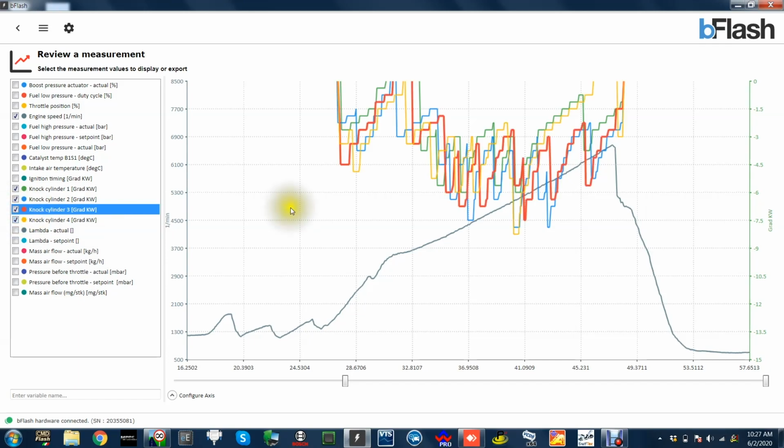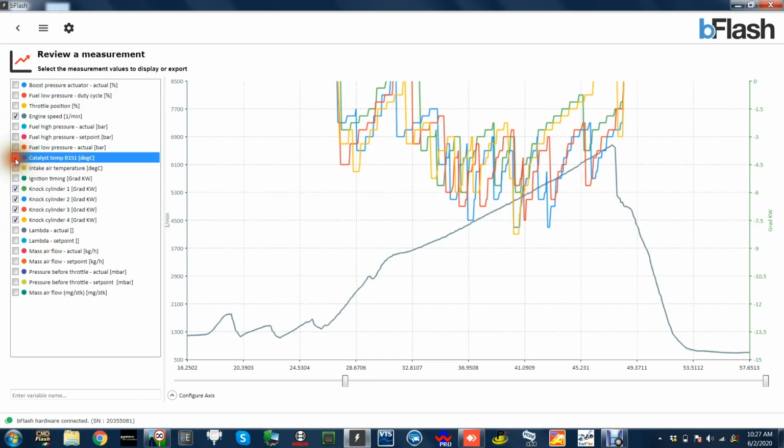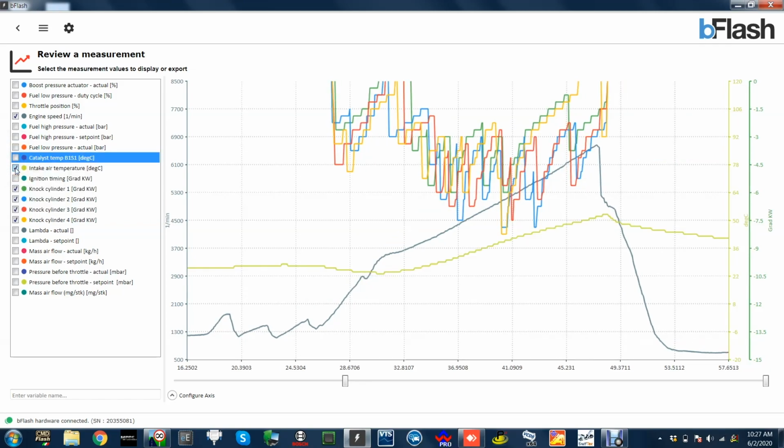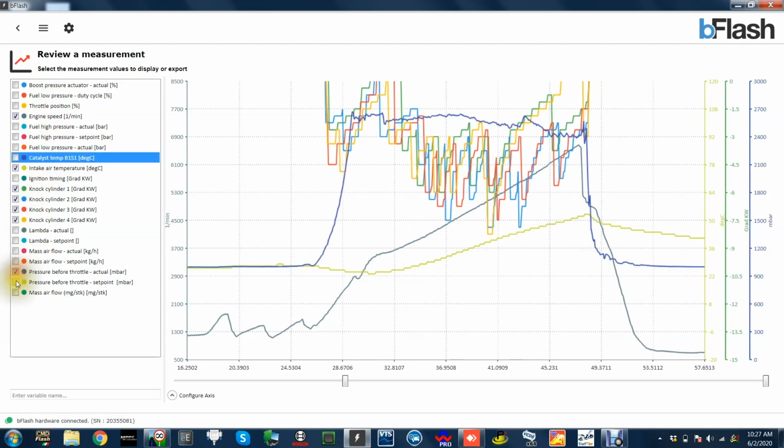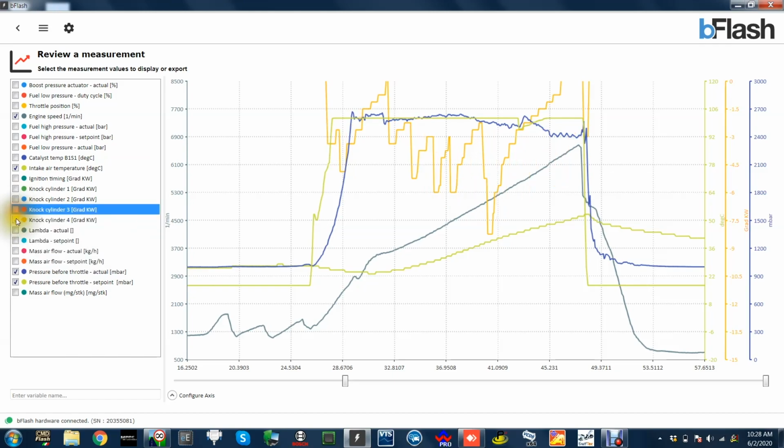So obviously power isn't all about boost and running relatively normal boost. Cat temp's quite hot. Intake air temp has now gone up above 50. So obviously I'm running more boost now. The stock cooler's pretty crap. And then our boost is now up there. Let's get rid of some of these so I can see what's going on. So I'm getting a lot of knock, so I'm not going to make much power today.